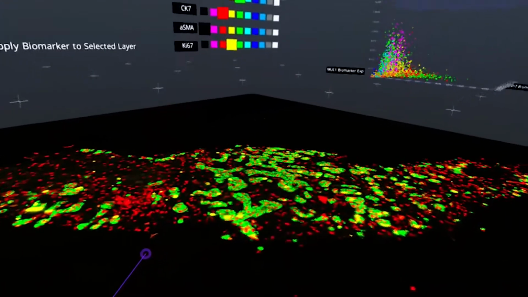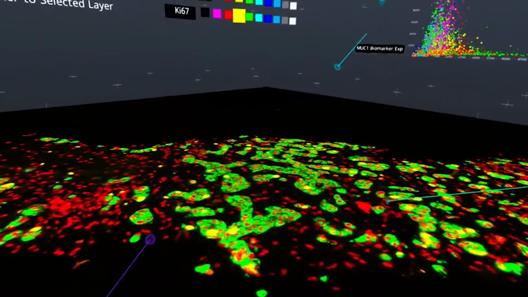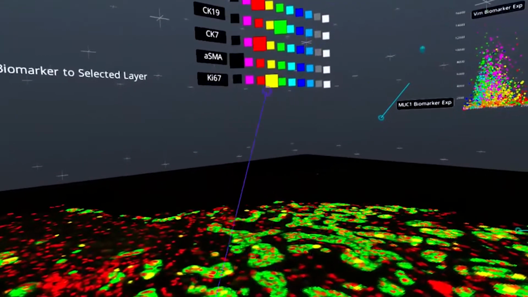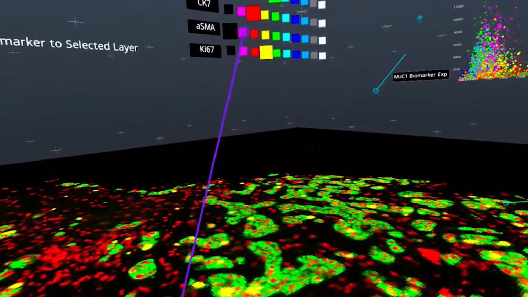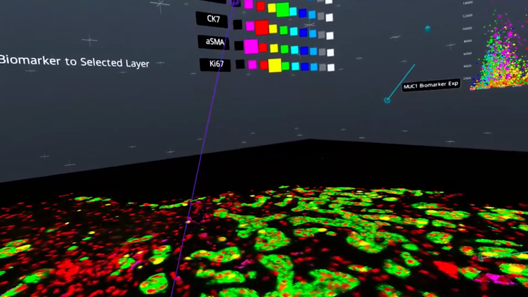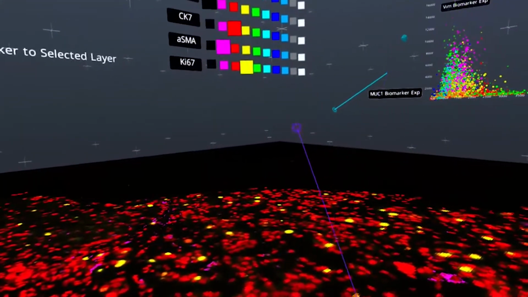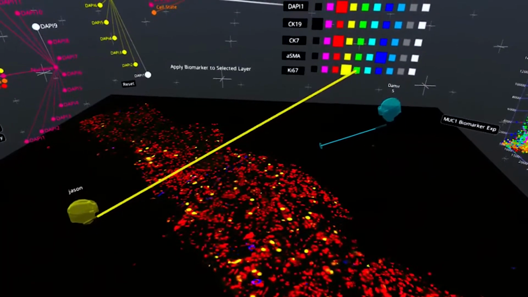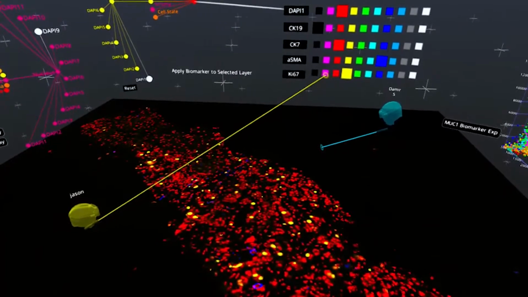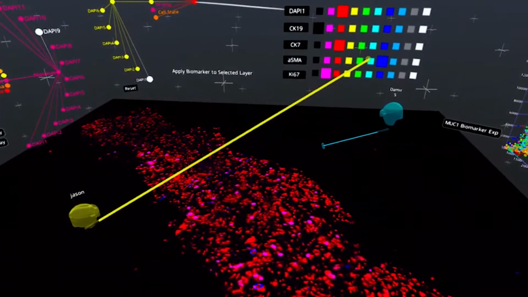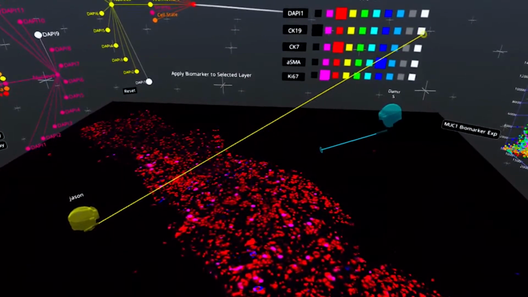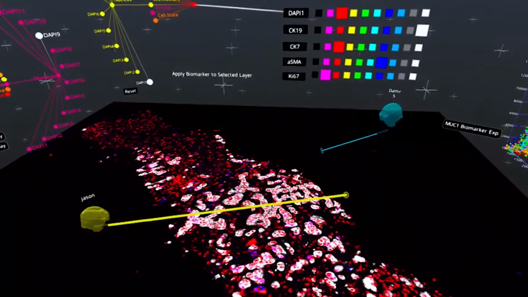Think about an 8 gigabyte image, thousands of pixels with several dozen different layers of possible biomarkers that help describe exactly what you're seeing in that image. What we're doing here is turning on and off different levels of different biomarkers, so you can understand what's going on with this particular sample.